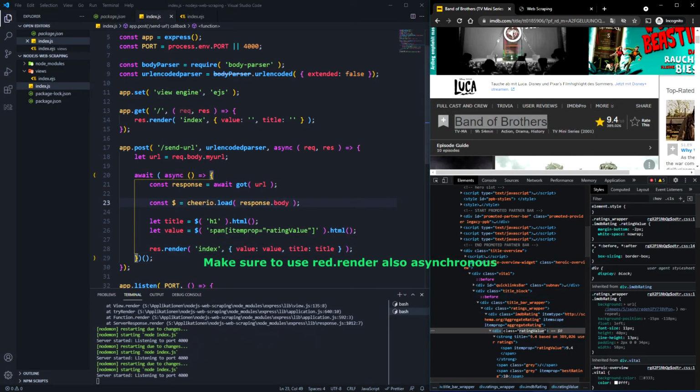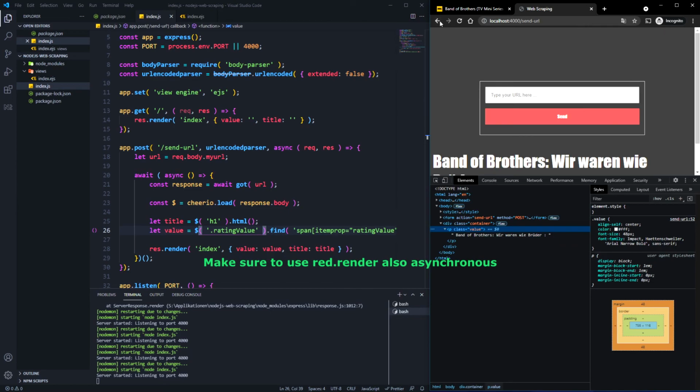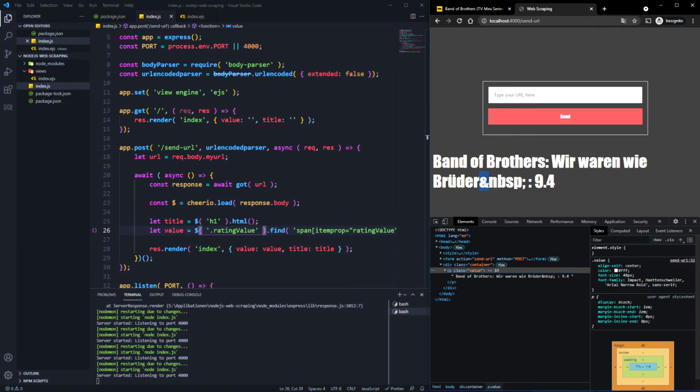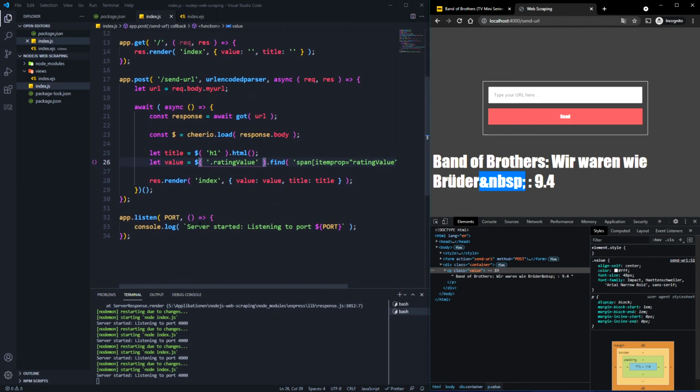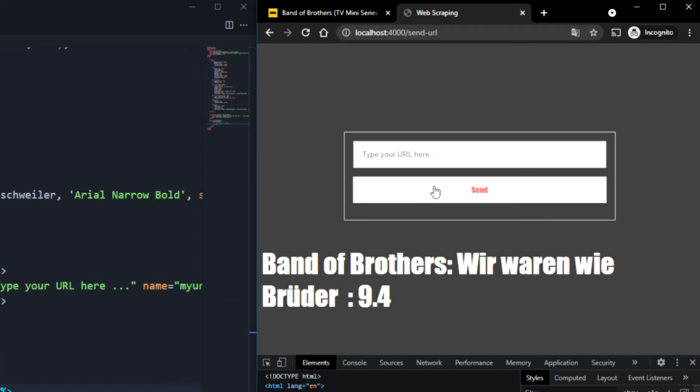Let me pass in the upper container with dot rating value dot find span. For this example, I'm just gonna res.send, and now here we go. And actually, as you can see, we just got that ridiculous empty space here. So I'm just going to use the dash printout, so it will get rid of that. And now here we go. We just got the Band of Brothers, actually with a German title, subtitle, and the rating. And yeah, that's all what we want.